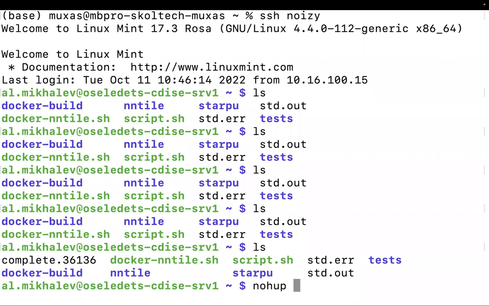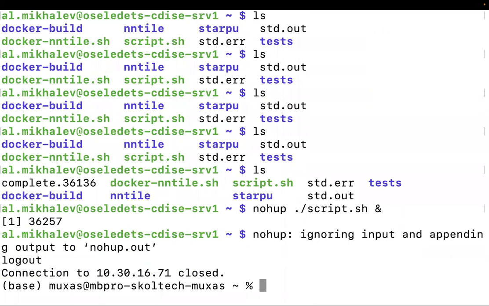When you connect to a remote server and you need to launch something for a long time, one of the possible ways to do this is nohup, no hang up. So we have nohup script.sh, and then an ampersand to run it in the background. Okay, so nohup told us that it ignores input and outputs everything into nohup.out. It means that when this program finishes, I can take a look at the file nohup.out. Simply speaking, nohup gets all the standard output that your command usually prints when you are disconnected and stores it in nohup.out. Anytime you log in, you see the entire standard output.